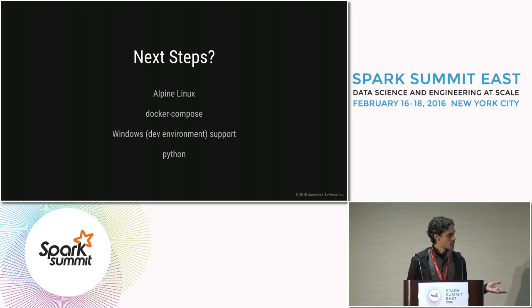As far as the Windows development environment support goes, it turns out using volume mounting on Windows is a bit of a pain. It doesn't work very well. So I'm trying to find some workarounds for that in terms of dealing with paths and stuff, but nothing yet.